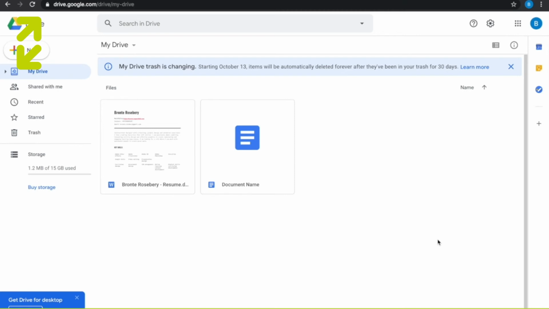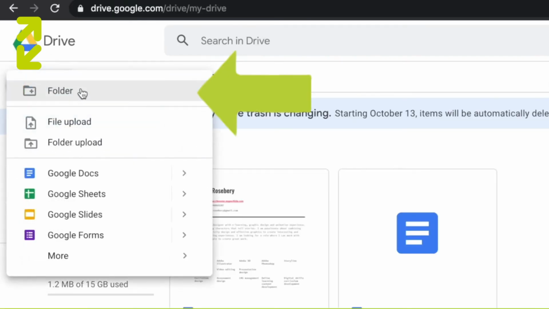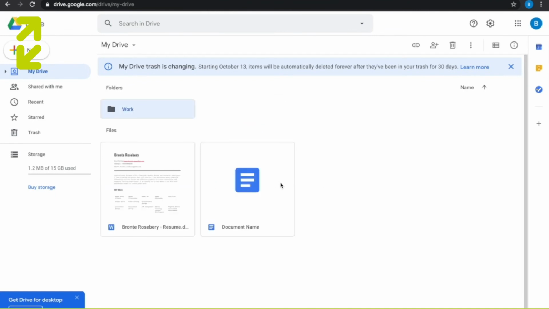Once you have many files, you'll need to organize them and manage them. To do that, you can create folders. To create a folder, press New, Folder, and name the folder. The folder will appear just above my files on my Google Drive homepage.